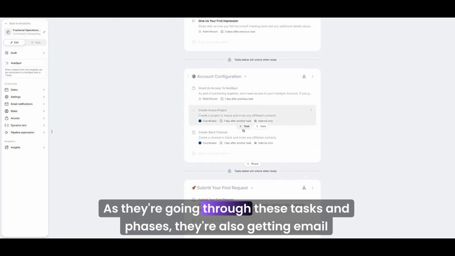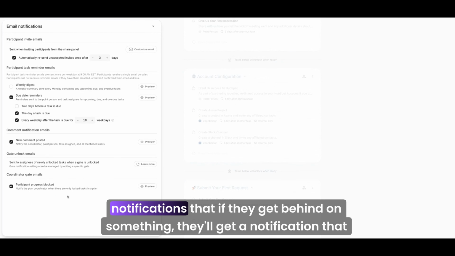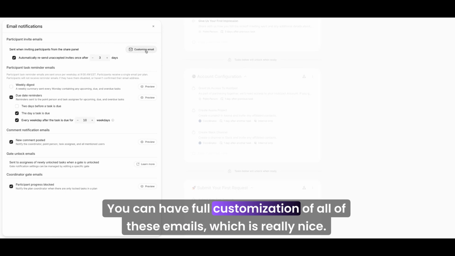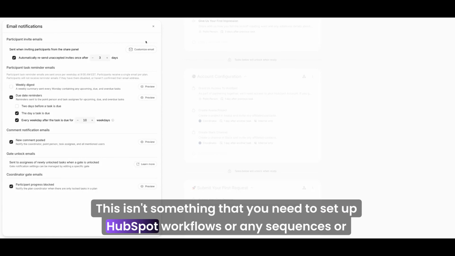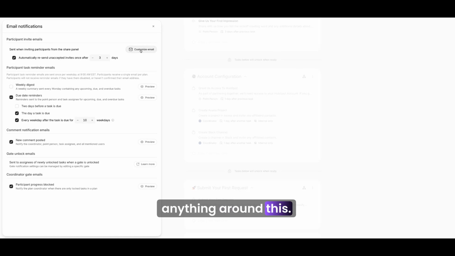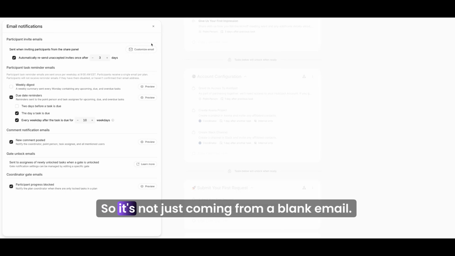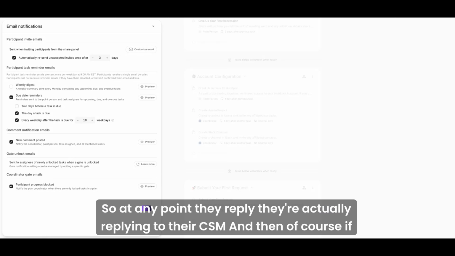As they're going through these tasks and phases, they're also getting email notifications. If they get behind on something, they'll get a notification that says, hey, you need to work on this, you're behind. You can have full customization of all of these emails, which is really nice. This isn't something where you need to set up HubSpot workflows or any sequences. You can have this all scheduled to come from your CSM so it's not just coming from a blank email. So at any point they reply, they're actually replying to their CSM.